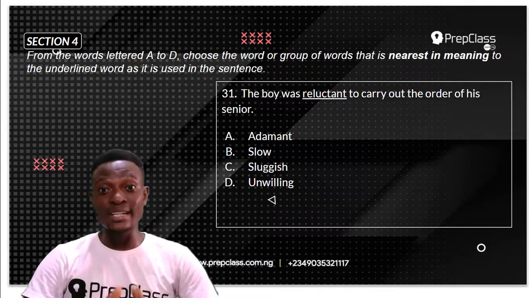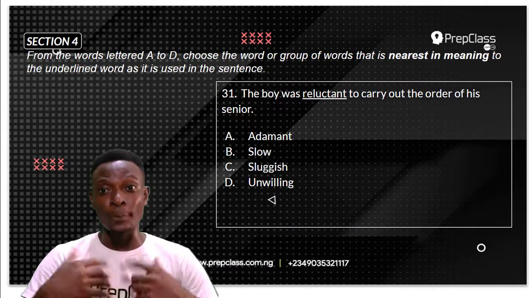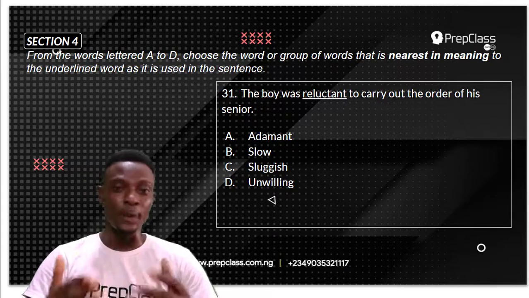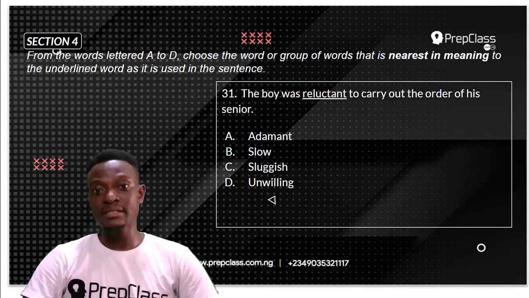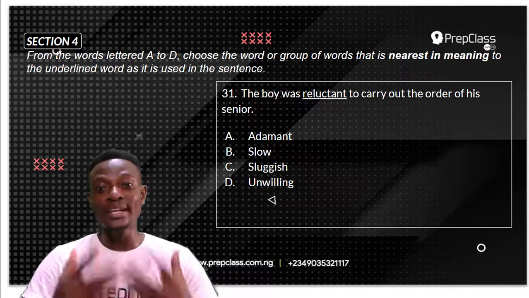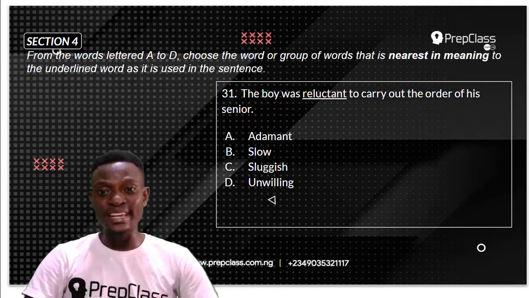Now, the underlined word in this sentence is reluctant. Remember, we have to select the option with the nearest meaning to the meaning of the underlined word. The options we have are adamant, slow, sluggish, and unwilling. So, which of these options is the nearest in meaning to the underlined word reluctant?